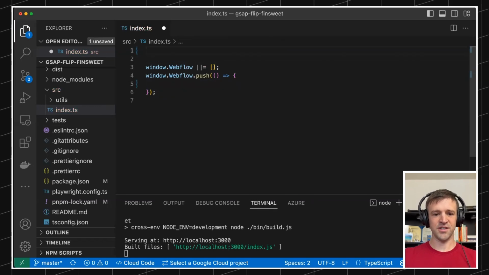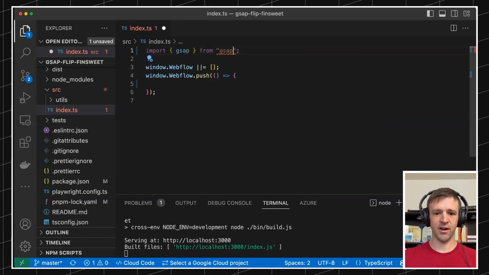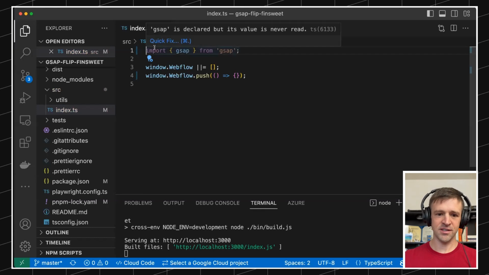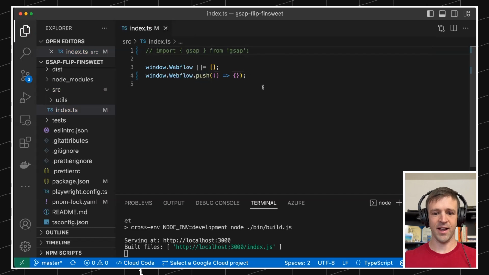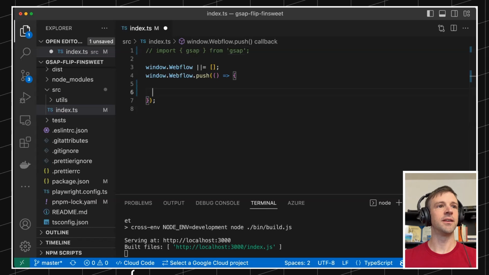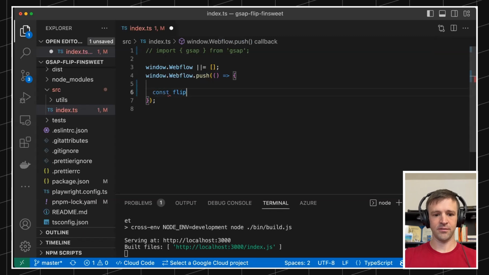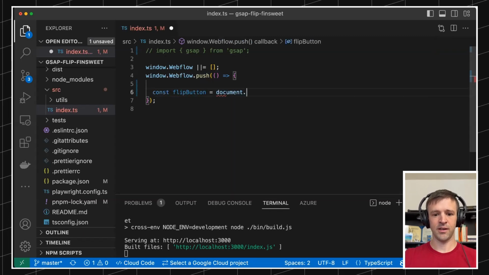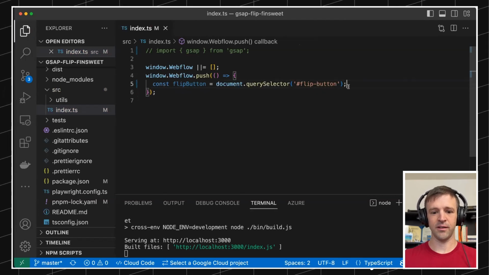But we do need GSAP, so I'll say import gsap. We don't need the GSAP trial, we want gsap here. And we actually don't even need GSAP yet, so I'll comment that out, because the first thing we want to do is just toggle that class of isList when we press the button, right? So the first thing we need to do is get the button. So I'll say const flipButton equals document.querySelector, and within quotes, I'm going to give it an ID of flip-button, because that's what the ID was on the Webflow page.